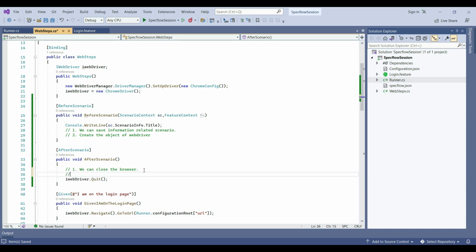We have another important part related to reports. Inside this after scenario we can create or group different types of reports. We are going to learn all of them in detail when we create the automation framework. Now we have the before scenario, we have the after scenario, and we have another hook.